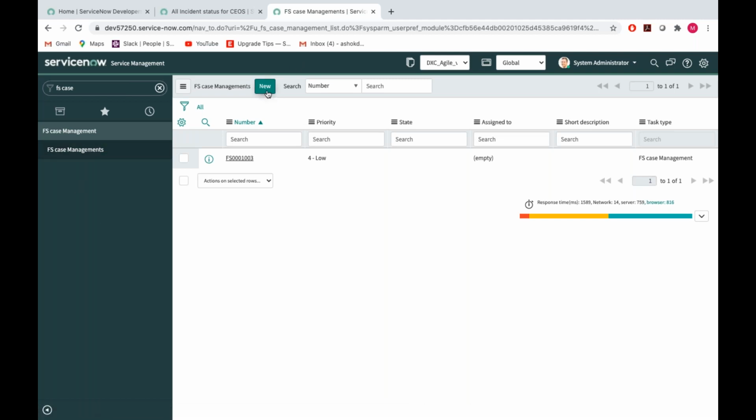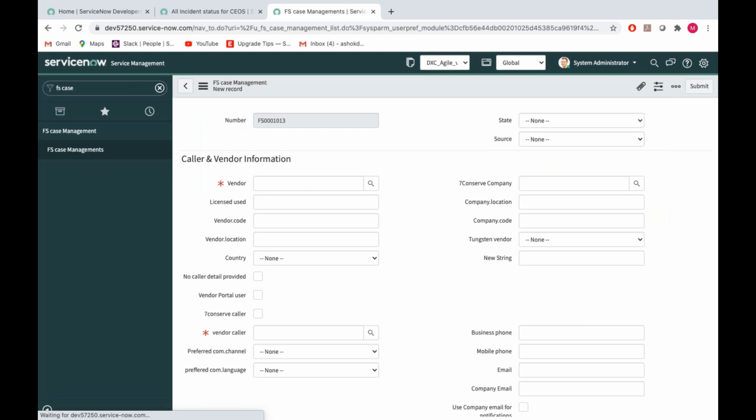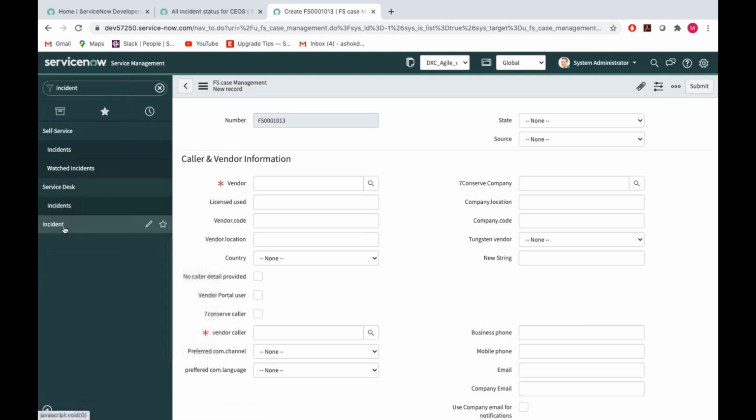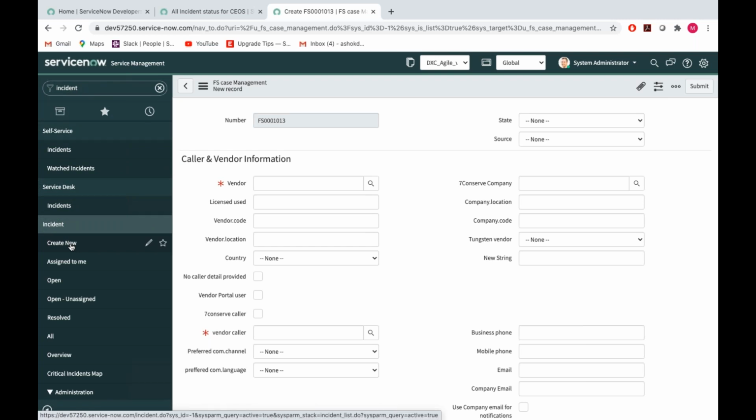So for example, a client is asking, we just created only a table. We did not create the module and application menu. How will you create it? Or you have created module and application menu. Under this module, you want the modules like incident. For example, this is the incident application menu. Under incident, we have a create new module, an assign to me module, an open module, an open unassigned module, a resolve module, and an all module.